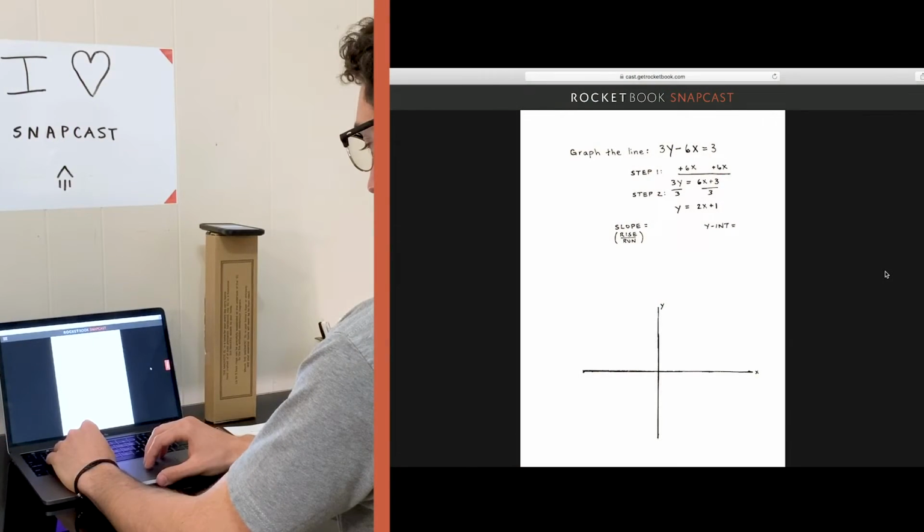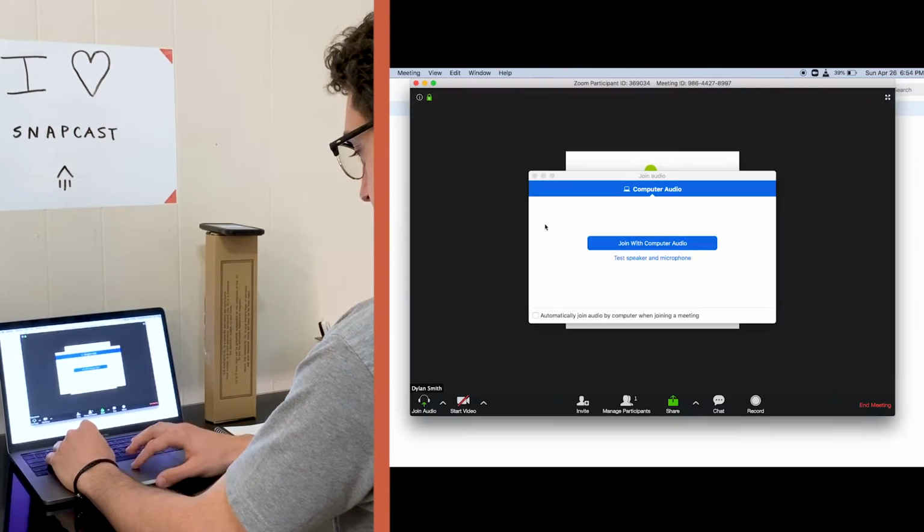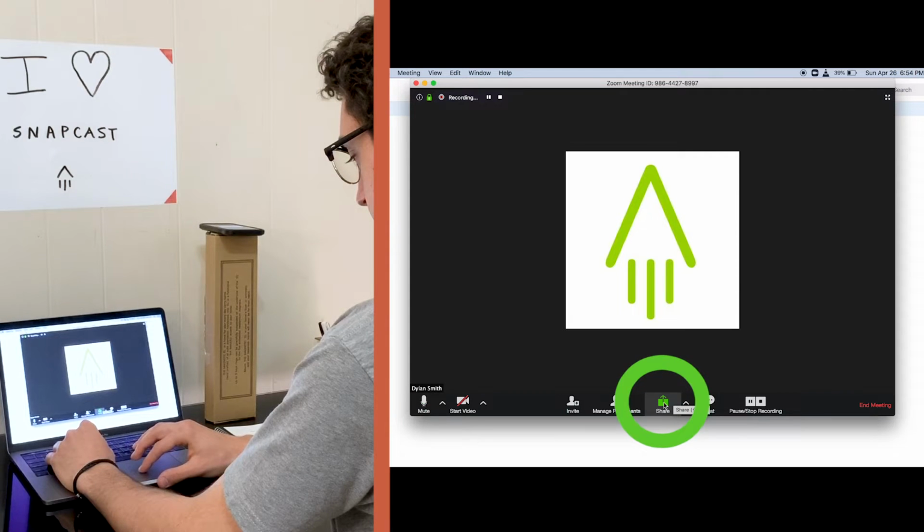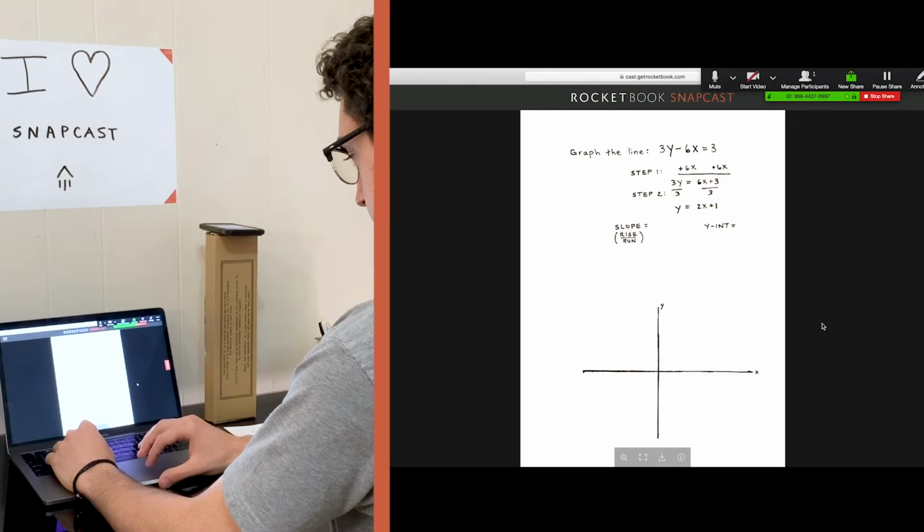If you're using Zoom, open Zoom and start a new meeting. Join the meeting with your computer audio and click record in the bottom right of your screen to begin recording the meeting. Click share on the bottom of your screen to begin sharing what's on your screen. Return to the tab with your Snapcast. Now you are ready to begin your lesson.